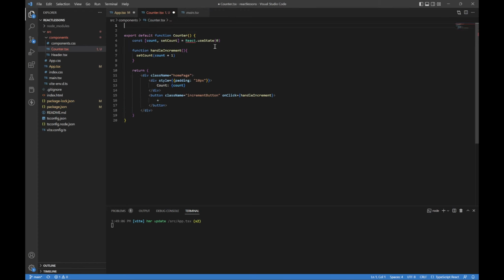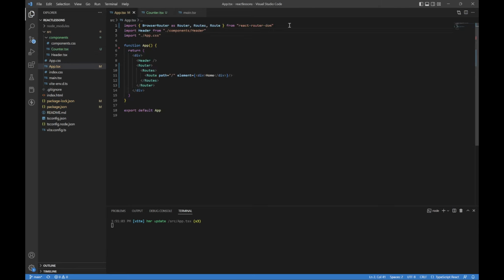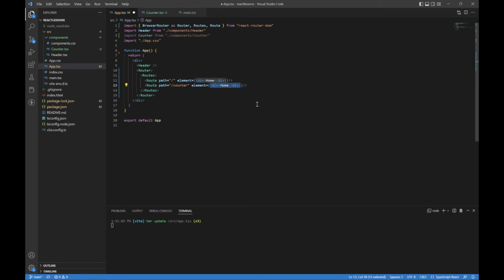And we need to import React. There we go. All right. Now our counter is in its own component, and I can import Counter from counter, and I can add a new root /counter, and in the element field, I'll just put Counter.